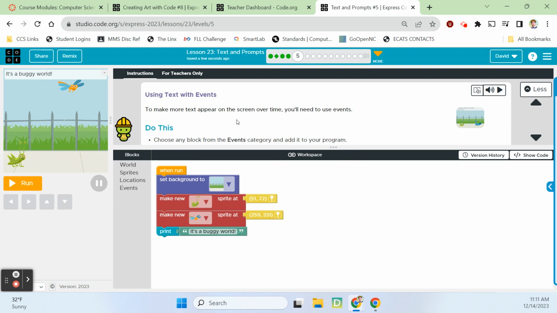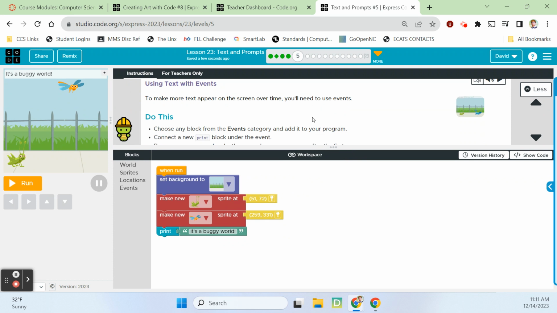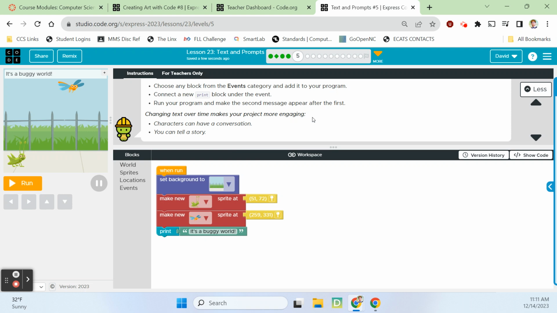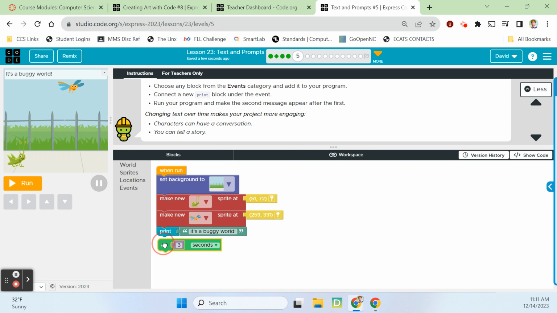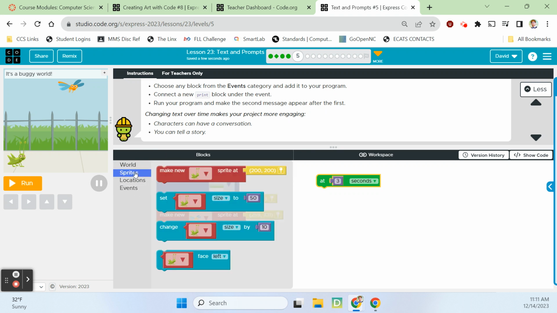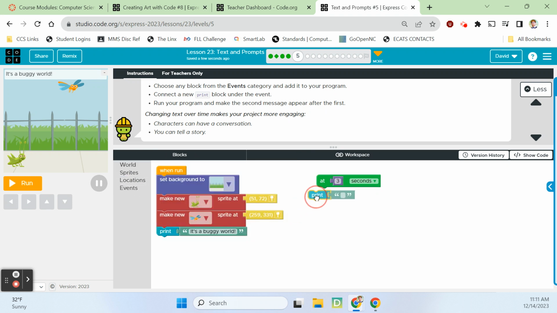All right, on bubble 5, we're using text with events. So we're going to be making more text appear on the screen over time. We'll need to use events. So choose any block from the events category. So events. Let's say at 3 seconds, we'll put that here. Connect a new print block under that event. Whoop, it's in the world, right? Yes, I remembered kind of. Run your program and make the second message appear after the first.